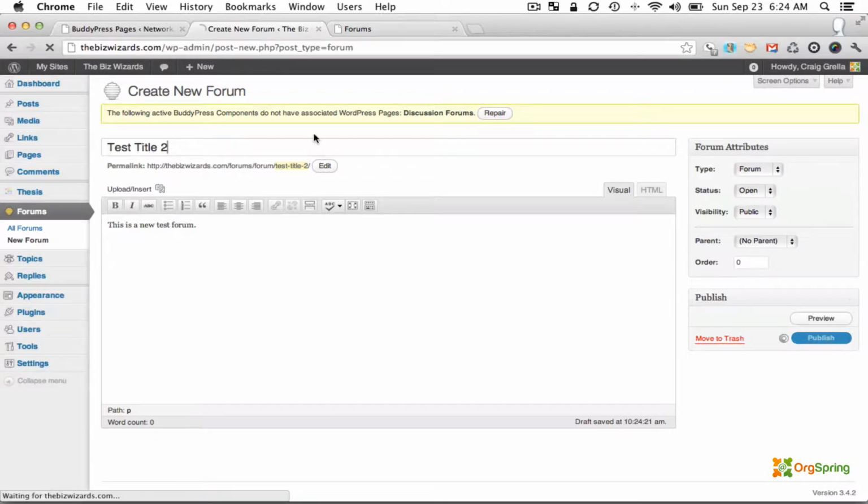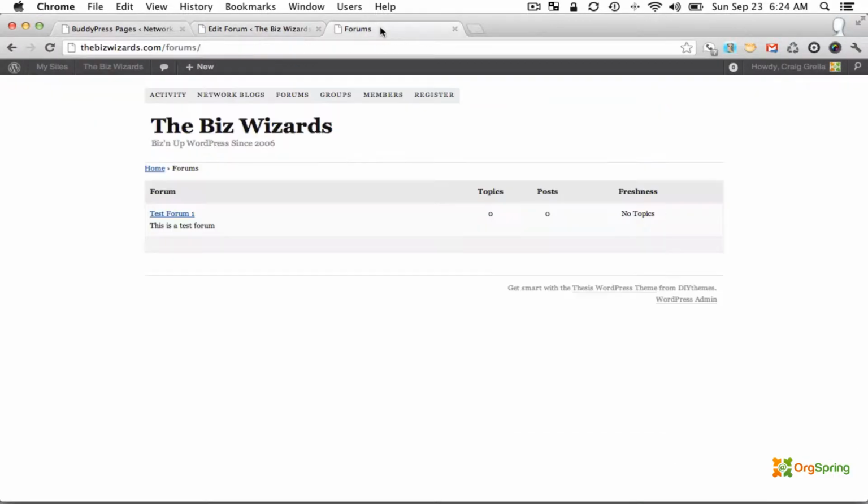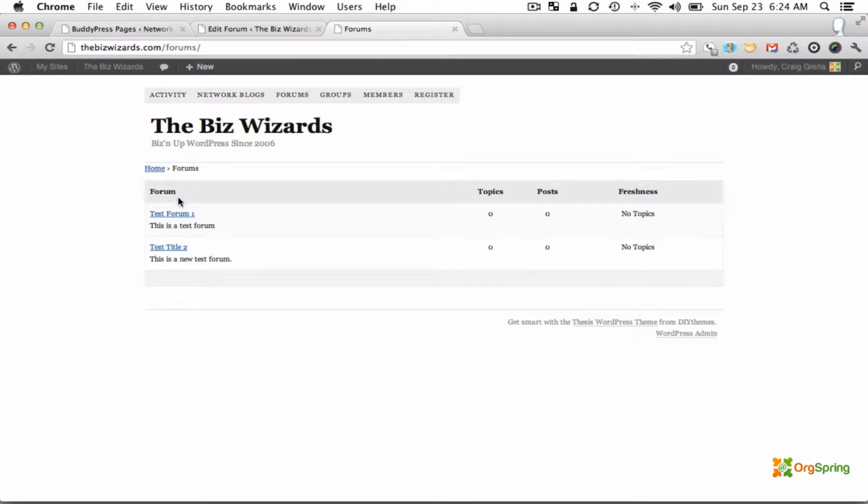And then we're going to click publish. And then we'll click back over to the actual website, click on Forums, and you'll notice that forum is added there. It's a new forum. So as soon as you add your forum, it will show up here. And then you'll also notice there's breadcrumbs added here.